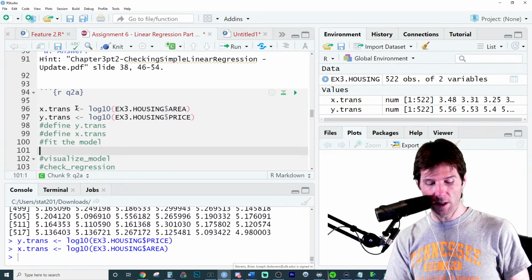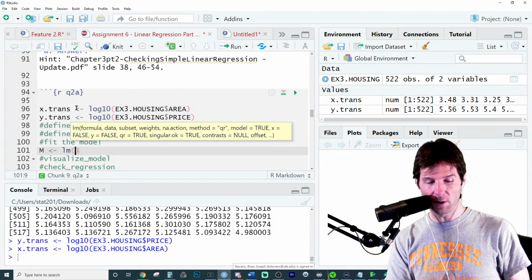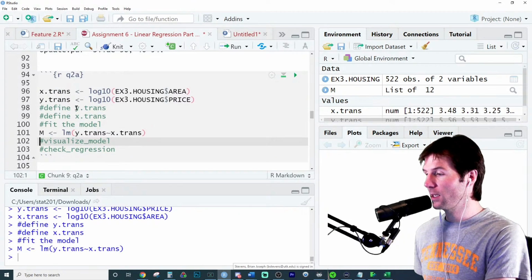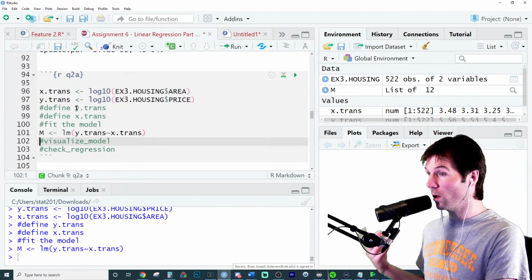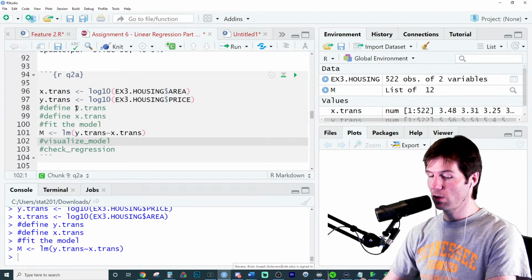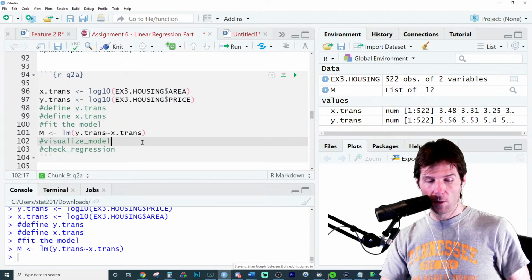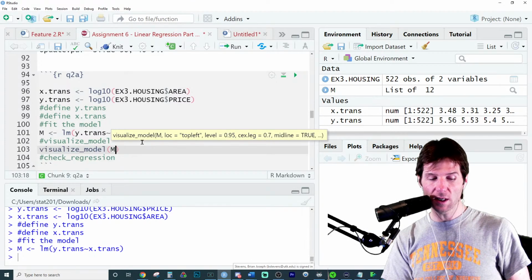We can fit the model right here by saving into a model, the Y transformed, and using the X transformed. That's Y tilde X right there. They're not inside of a data frame, so we don't need to actually call a data frame afterwards. They're there in the global environment right there, X trans and Y trans. When we visualize the model, we're going to see if it looks like there's any problems.